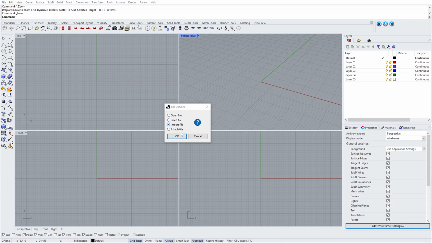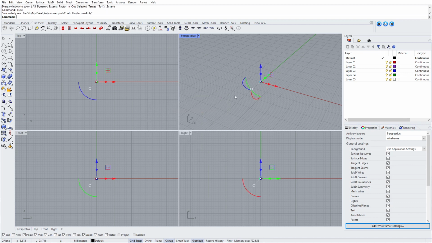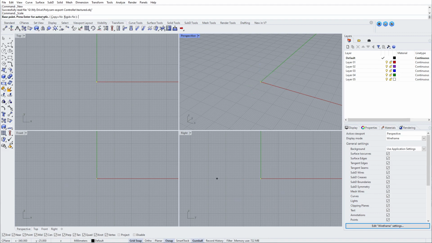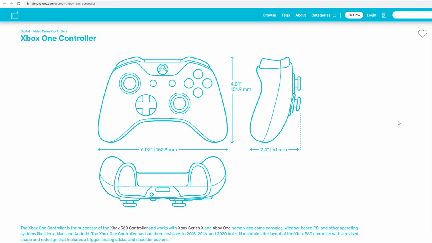I will import the file, making sure that map OBJ Y to Rhino Z is selected. So it is imported, but it's quite small, so we have to scale it to size. To do this, let's keep it selected and go up to the Transform tab and find the Scale 3D option. Click that, press Enter once for the base point, and then I will type in 1000 so we have the correct size.